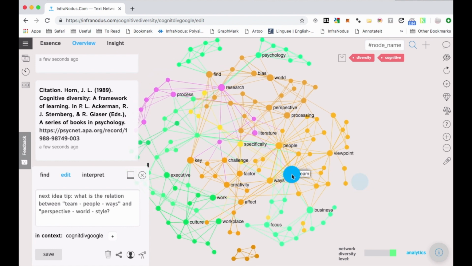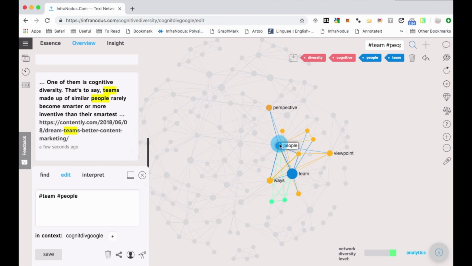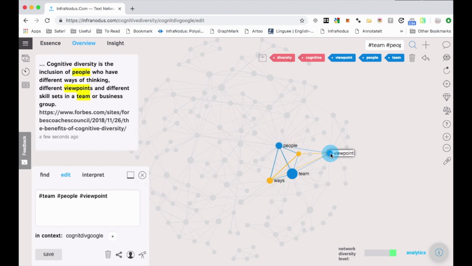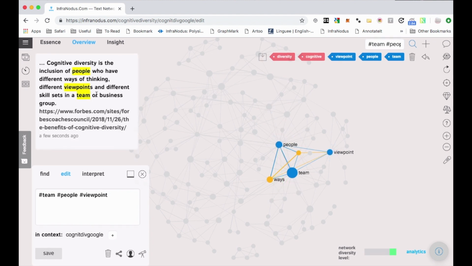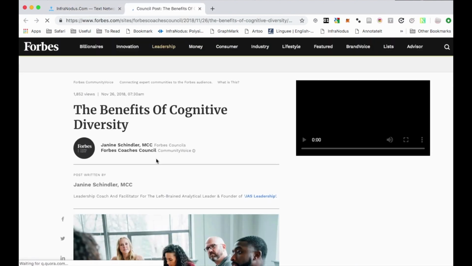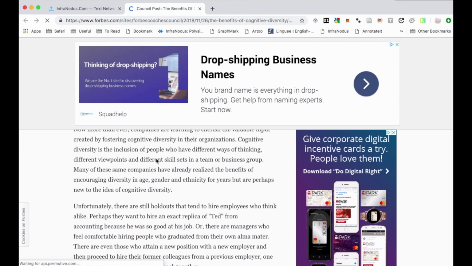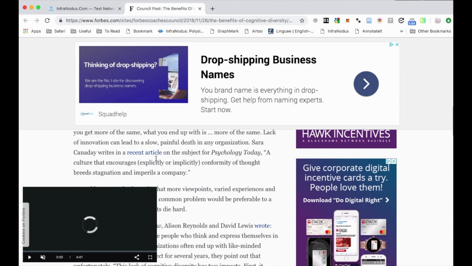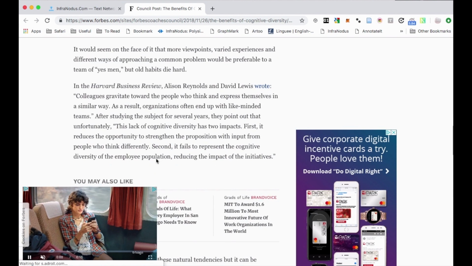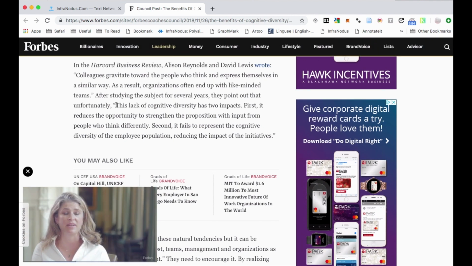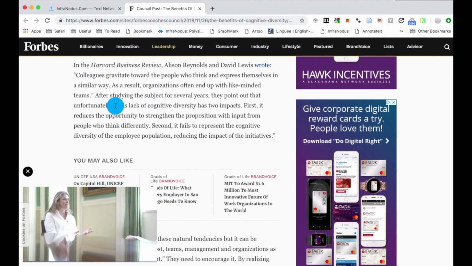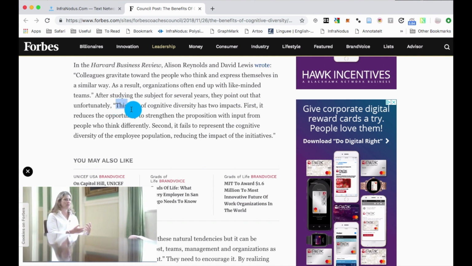So here I see that, for example, there's quite a lot about teams of people, viewpoint. I can select these terms, then it shows me the excerpt that talks exactly about these parts of the text. So this is about teams and cognitive diversity. So for example, here we have an interesting excerpt for us. It's about the impacts of the lack of cognitive diversity.